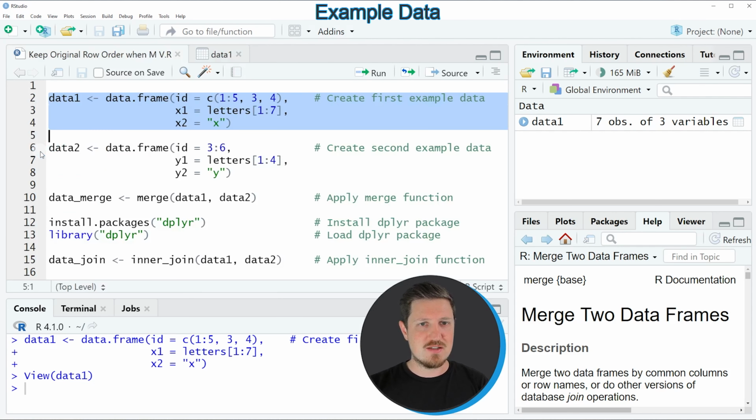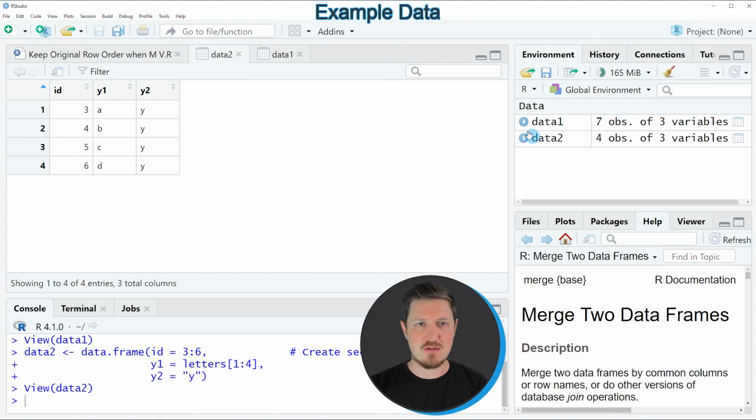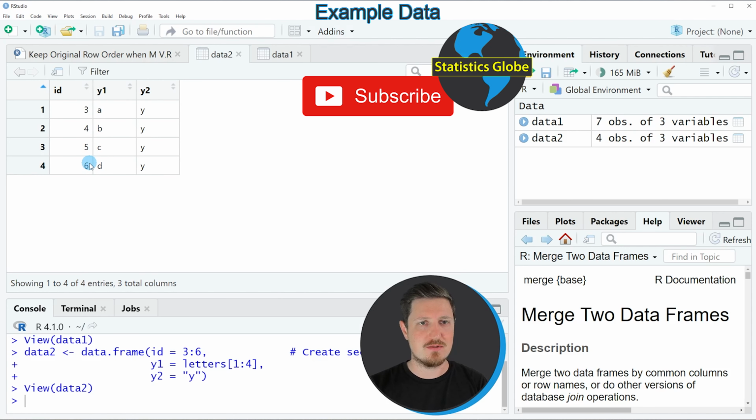Then in lines 6 to 8 of the code, we can create another data frame. After running this line of code, another data frame object is appearing at the top right, which is called data2. If you click on this data frame, you can see that another window is appearing, which is showing the structure of our second data frame. As you can see, this data frame contains 4 rows and the same 3 columns as the first data frame. However, the IDs contained in this data frame are ranging from 3 to 6.